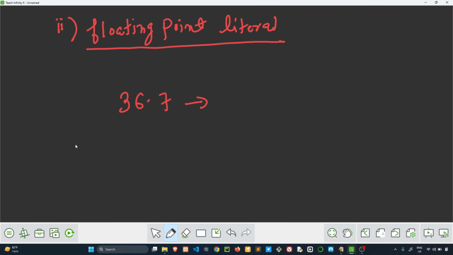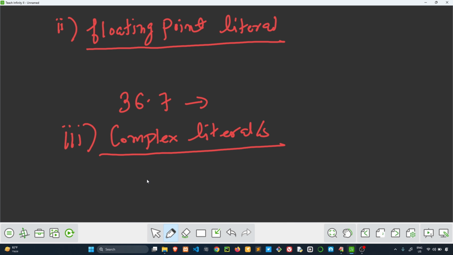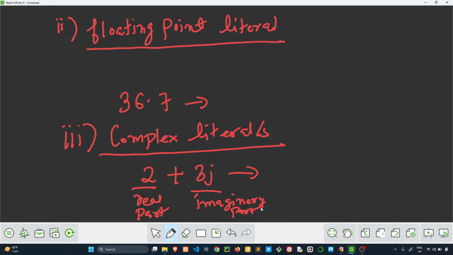The other one we have in numerical literals is complex number or just complex literal. Numbers like 2 plus 3j are called complex literals. This part of the complex literal is known as the real part, and this part is known as the imaginary part. Like the other two types of numerical literals, this is also a type of numerical literal. So now let's move on to the other main type of literal, which is a string literal.